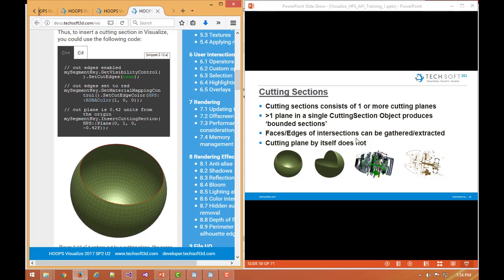Separate to the cutting section itself is the intersections of the cutting planes or cutting sections with the geometry, and those faces or edges of intersection can be displayed. In this case, we have a red edge that shows the intersection. That could have been set to a different color. It could not have been drawn. We could have not drawn it at all.